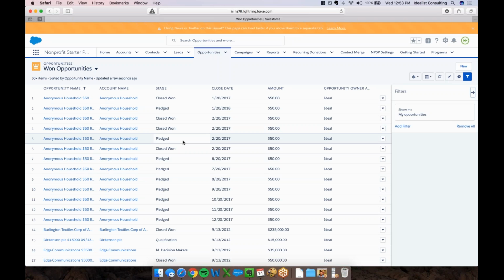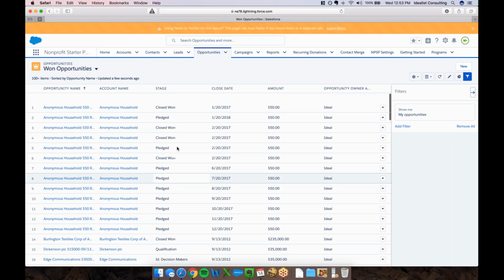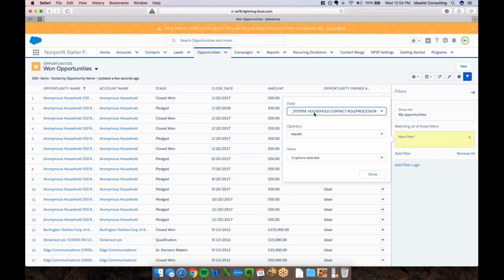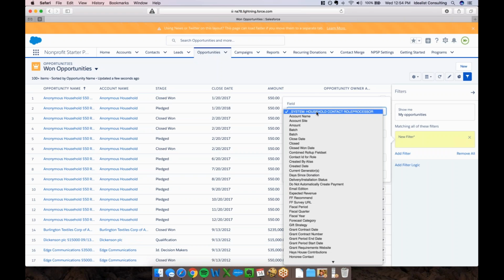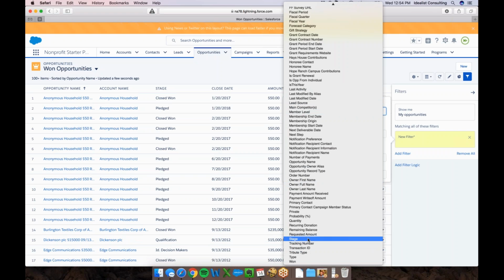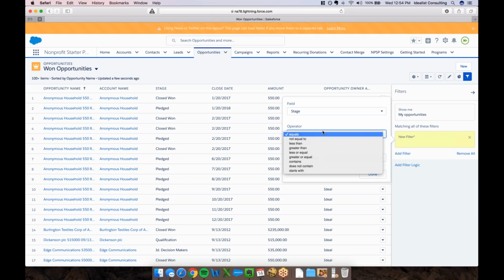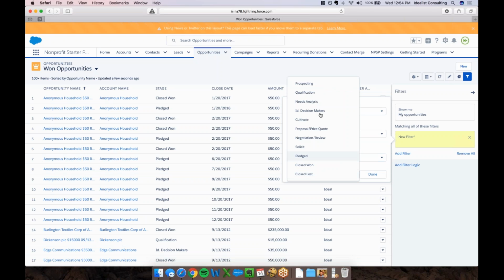From here you can see that this is just showing all of our data because there's no filters on it. So I'll add a filter here on the right hand side, and then we can pick the field that we want to filter off of. In this case we're going to use our stage field. Then we pick our operators, so things like less than, greater than, equals, not equals to, etc. For this, we're just going to keep it simple and use equals to. And then we pick our values.